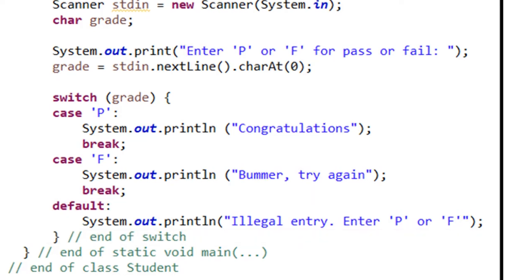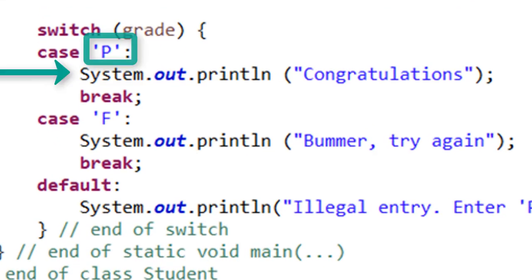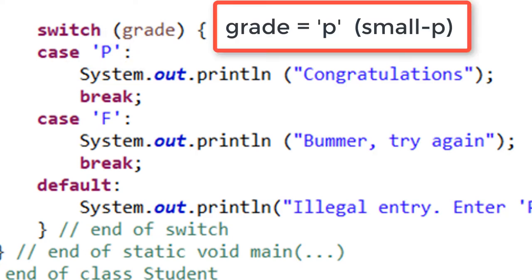Another thing that happens is that the switch does a direct compare. So if somebody enters a capital P, we'll go to the case where it says capital P. If somebody enters a small p for pass, nope, it didn't match. Case F didn't match either. We're going to hit the default. So small p is going to say illegal entry.